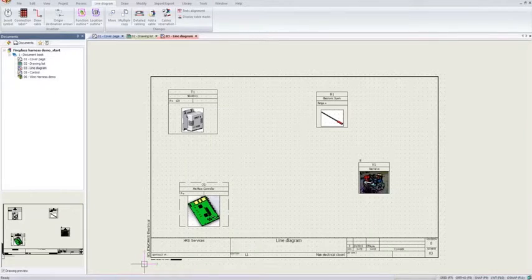Then we'll take a look at our line diagram. This line diagram gives you a simplified representation of the overall project. For example, in here you already see we have quite a few components. We have our transformer, our fireplace controller, our electronic spark, as well as our gas valve. And what I'm going to do is insert a connector.